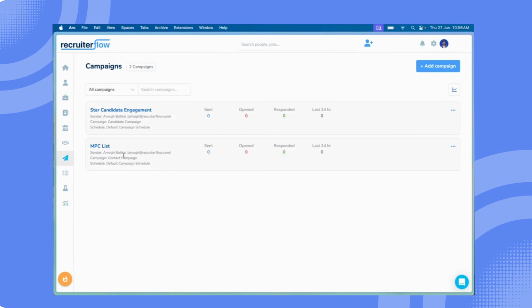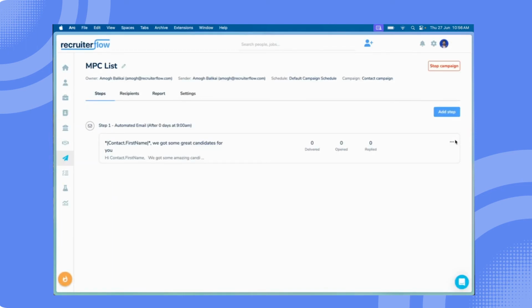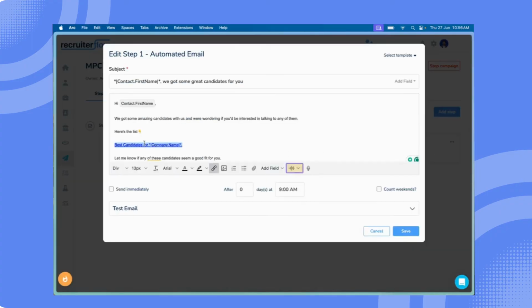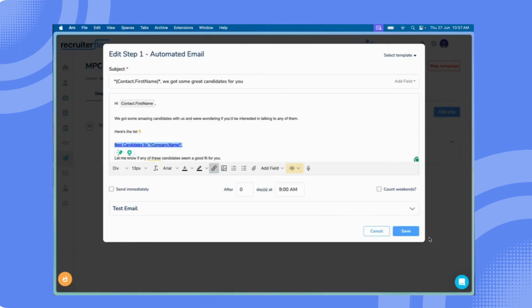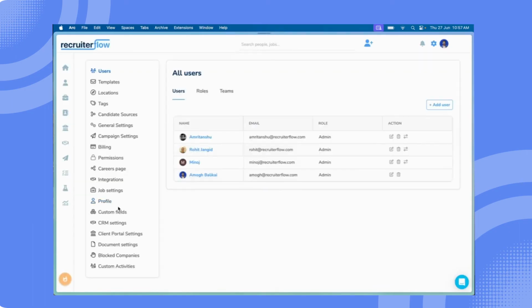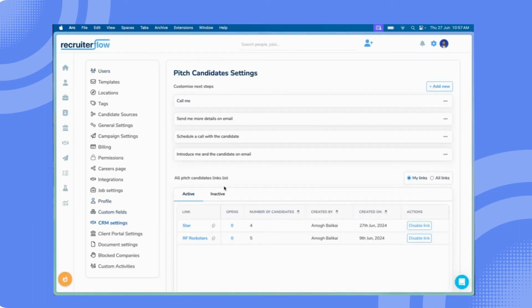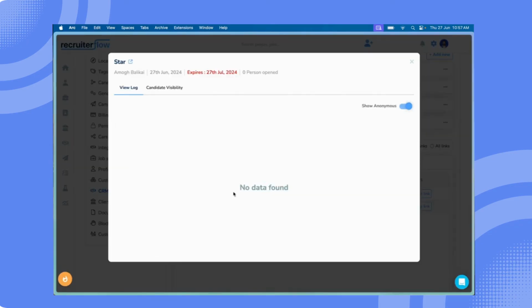You can go to any campaign. I've just created a campaign over here. I can just add the link. I'll just show you this. So I've added the link to the campaign and I've saved. Once this campaign is pushed to the contacts, you can come back to your CRM settings and track all the opens and all the people who have viewed the campaign and taken interactions. Right now you can see the opens as zero because we have not really shared this campaign yet.